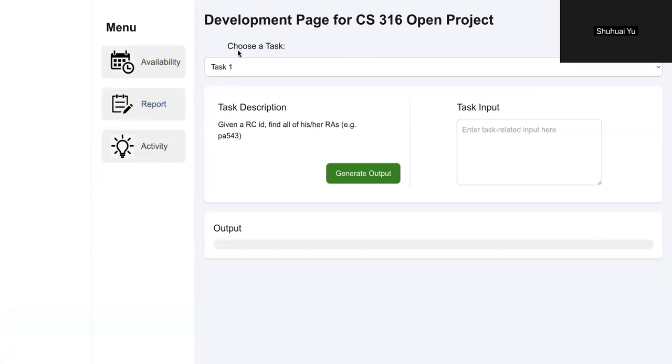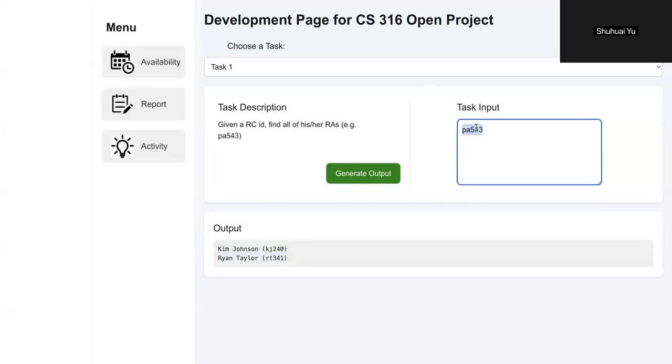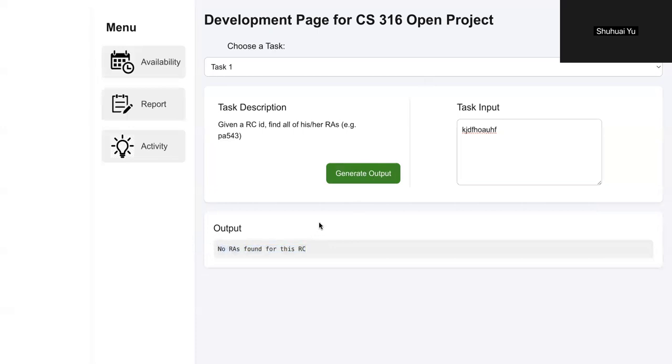All right, so now I'm going to talk a little bit about our search functionality and our database. Currently, we have a database populated with randomly generated student data, and we've created some tasks here just to go over kind of how our search and sorting functionality are going to work. So here we have given an RCID, find all of his and her RAs. This is an RCID that exists in our database. So if we type in PA543, we will see that this generates a list of all of the RAs under that RC. And if we were to type in some random input that was not in the database, we see that no RAs are found for this RC.